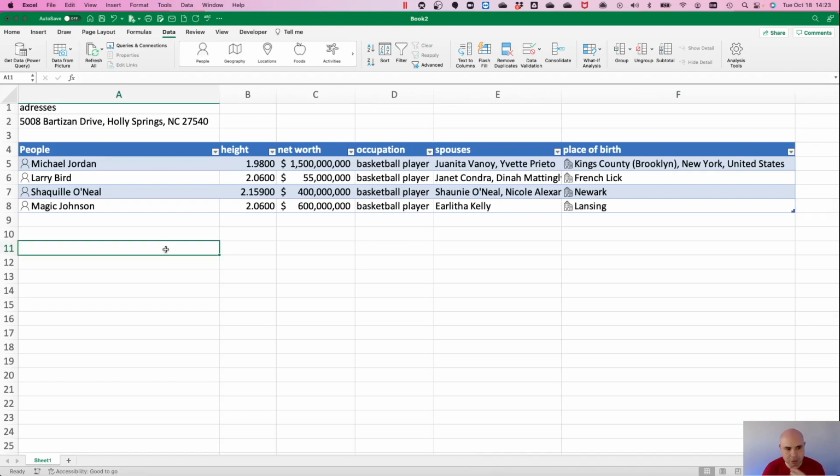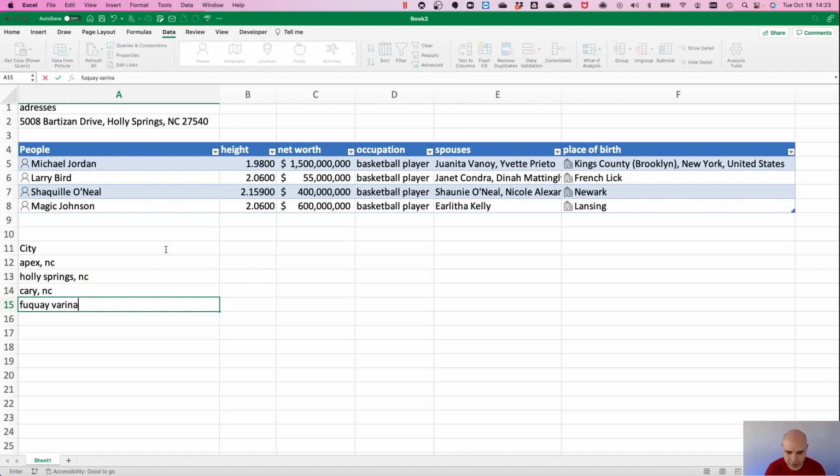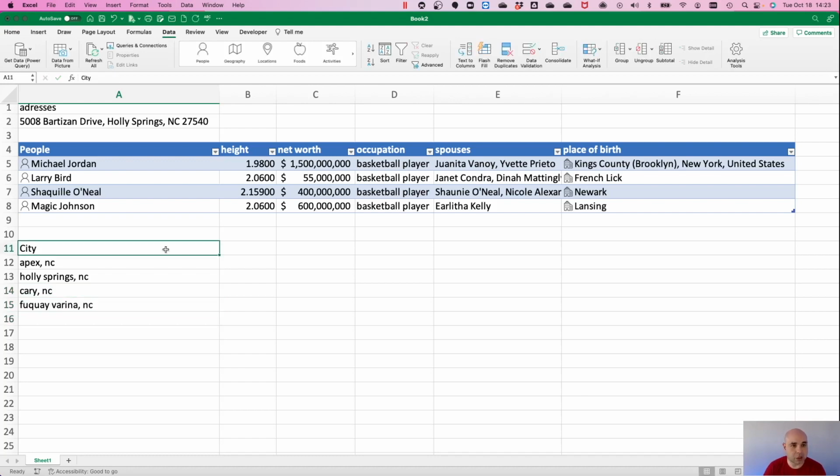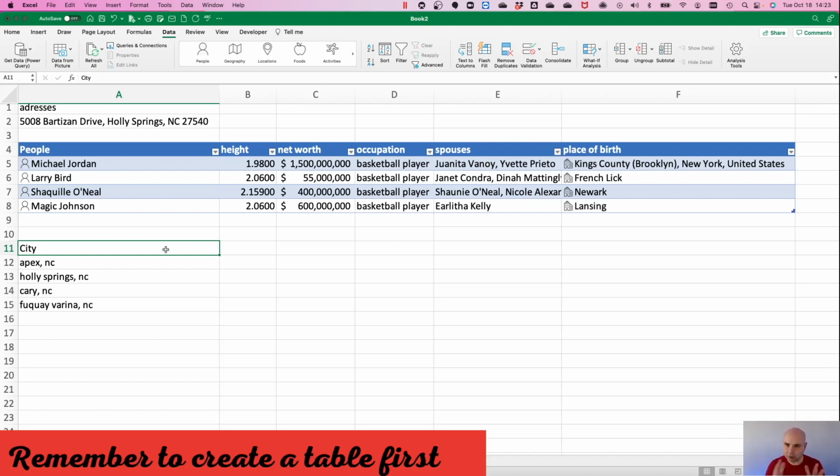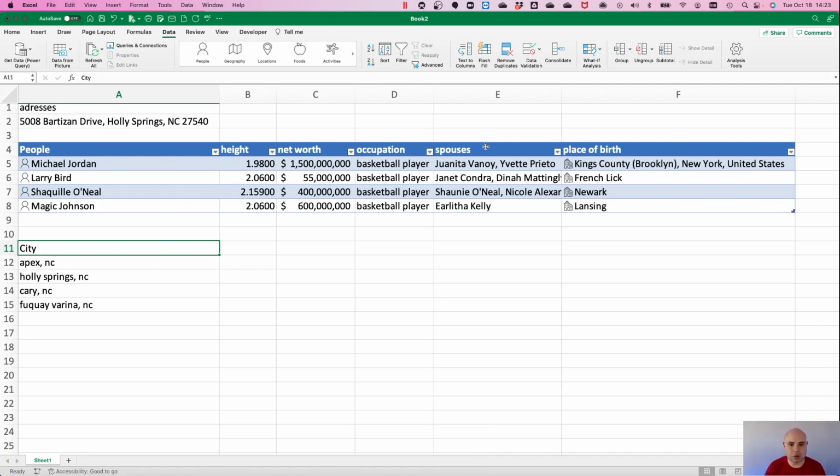Let's say that we are looking for cities and you're about to move. I'm going to be moving, and I'm looking for Apex, North Carolina; Holly Springs, North Carolina; Cary, North Carolina; Fuquay-Varina, North Carolina. So I'm going to do the same thing. I'm going to grab all this information and create a table. It needs a table in order for it to grow, in order for it to do these sort of things.